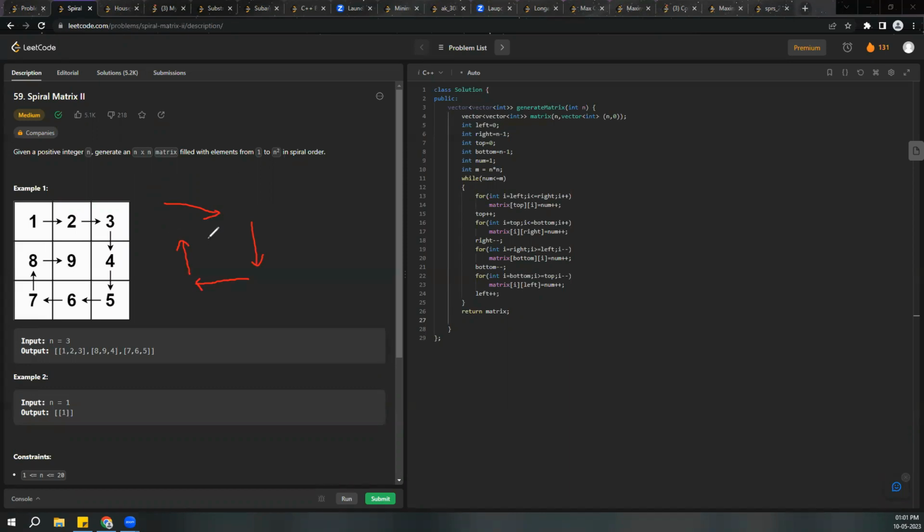Now, how can we do this programmatically? We can do this by taking four loops for the four directions. Now let's discuss it with code.